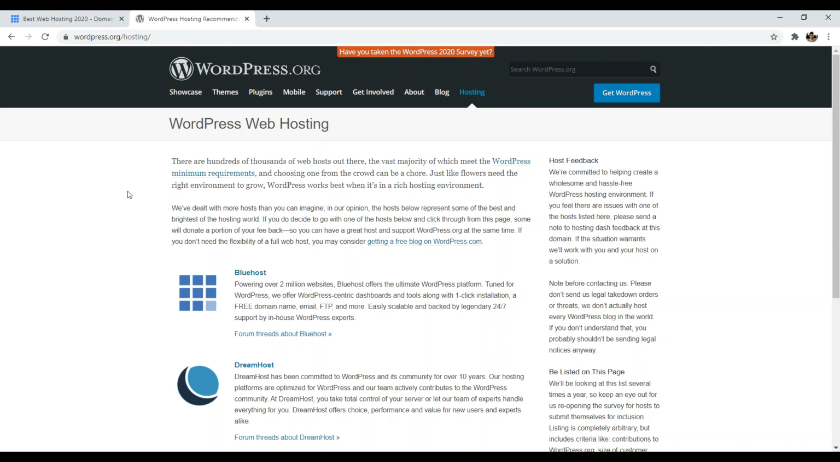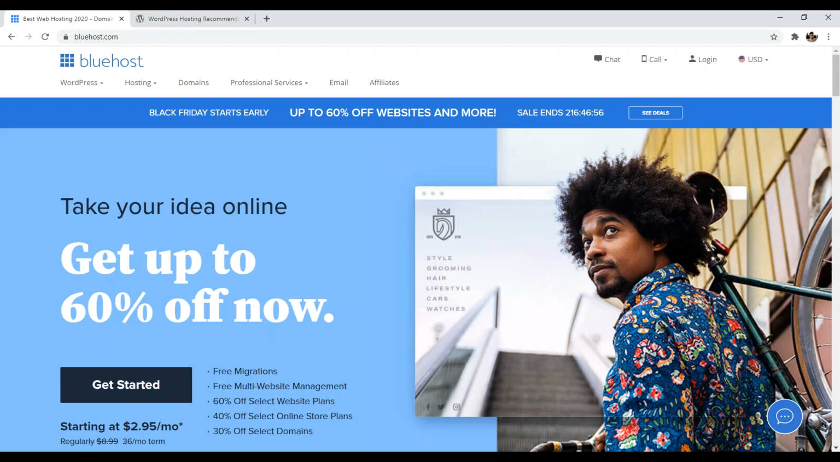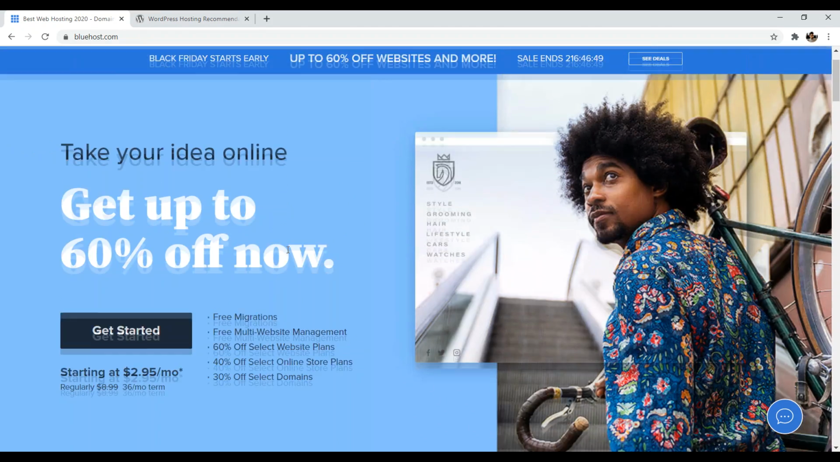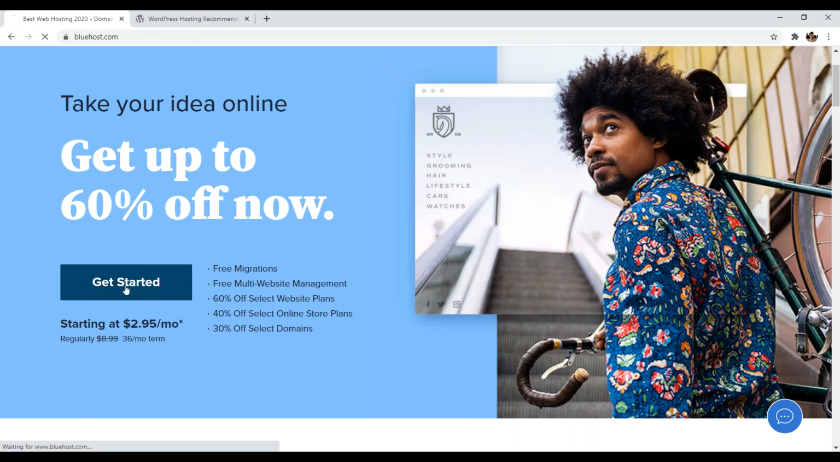And they just make creating a website very easy. They provide good hosting and good support. Okay, so anyways, to get started, very simple. You just click on this button that says Get Started.